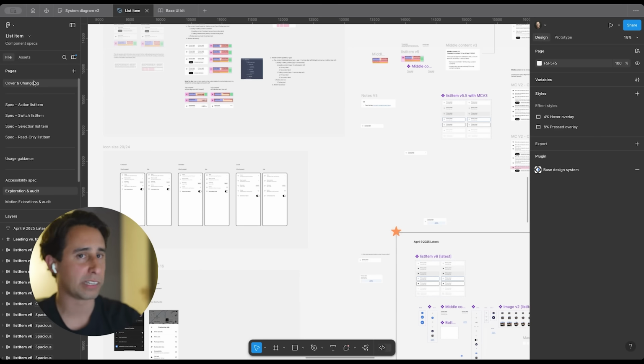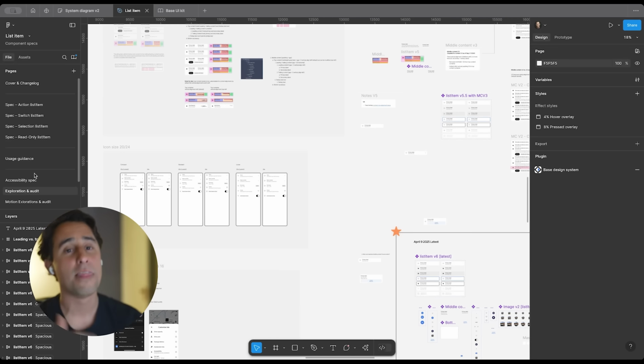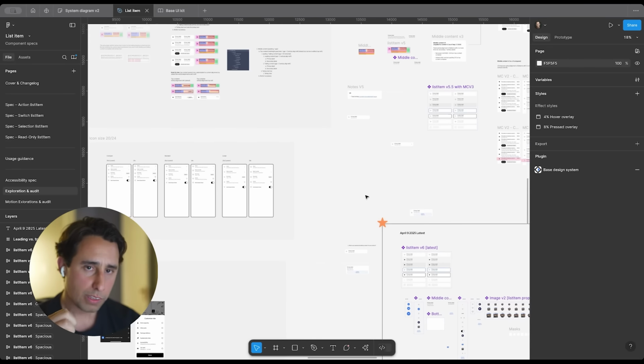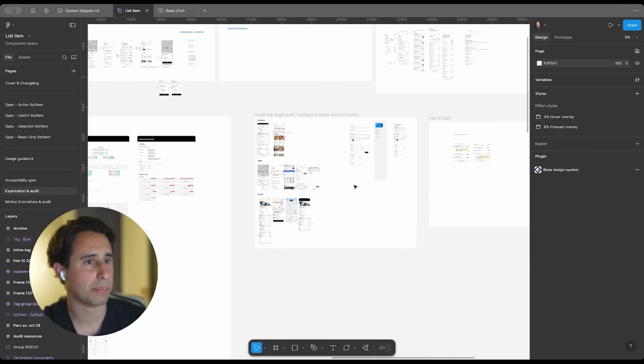Bare minimum requirements, again: cover page, change log, a place where you do your explorations, and where you host your local components. This is not the component that's used in design. Then once you get to the place where I feel really strong that this component can do everything that I need it to, then I go into spec. This is an interesting one. It is the most complex. Let's see if I can pull some examples here.